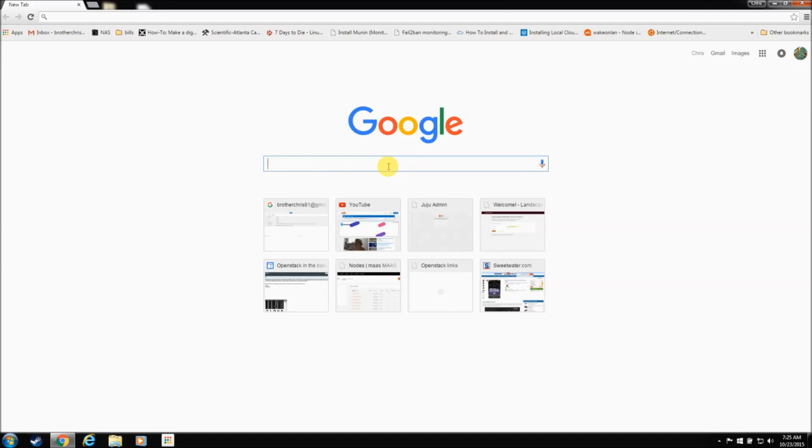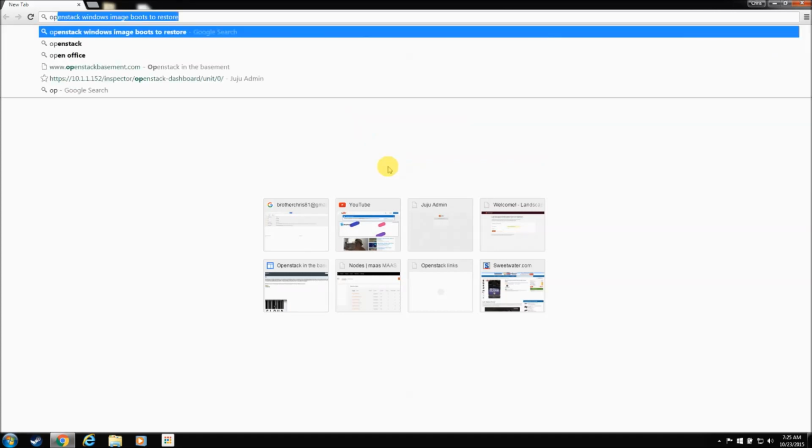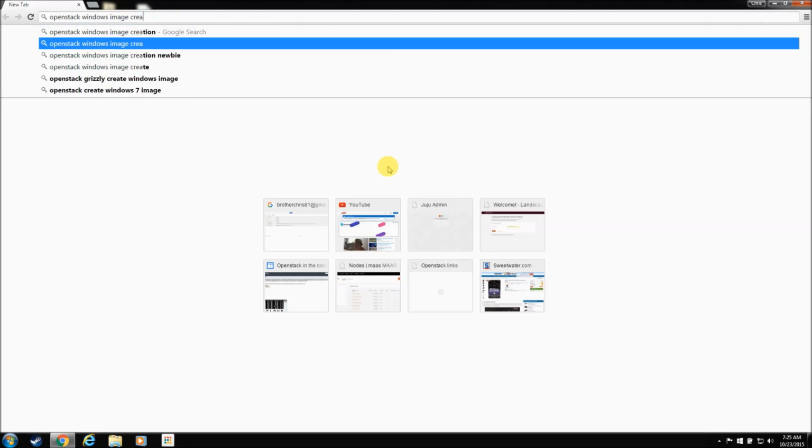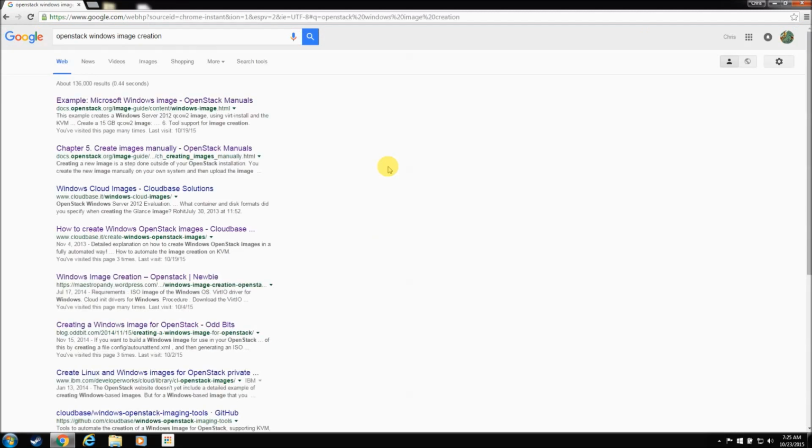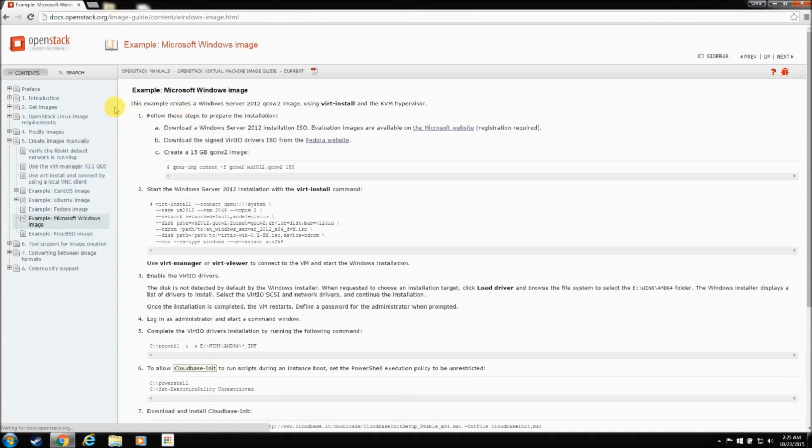So first, let's just start out, and we're going to search Openstack Windows image creation. And the first page you'll get is the Openstack document, and it's pretty useful. It's got a lot of good information on it, so we'll keep that open.